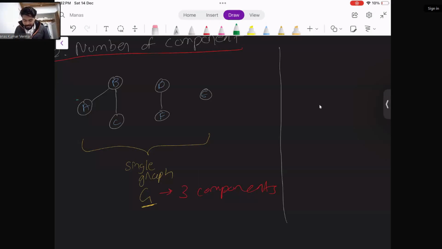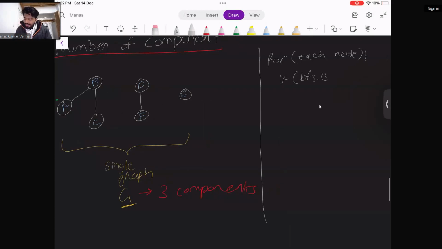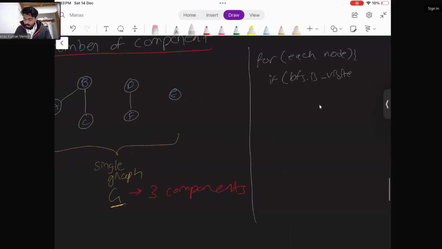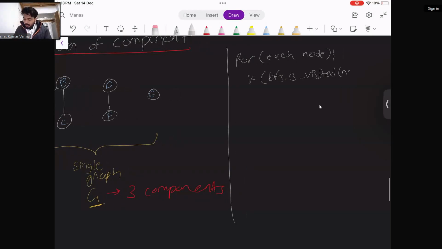So let's go one by one through every single node. We go first to A. Initially, we have not visited anything, so everything is unvisited. As soon as I go to A, I'm going to find that I have never visited it. In the BFS class, you can find that out by is underscore visited, right? That is what you can go and check. So I'll also write the pseudocode for each node. We are going to check BFS dot is visited, which is also a function that is provided, of the current node.